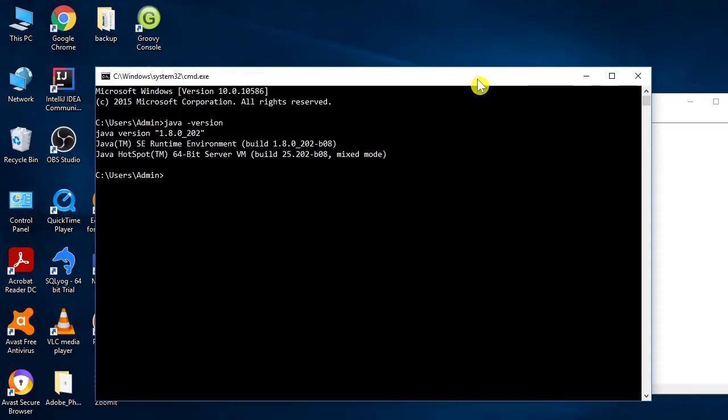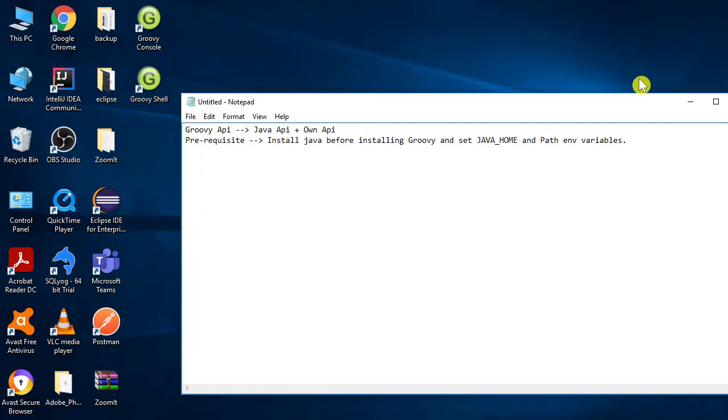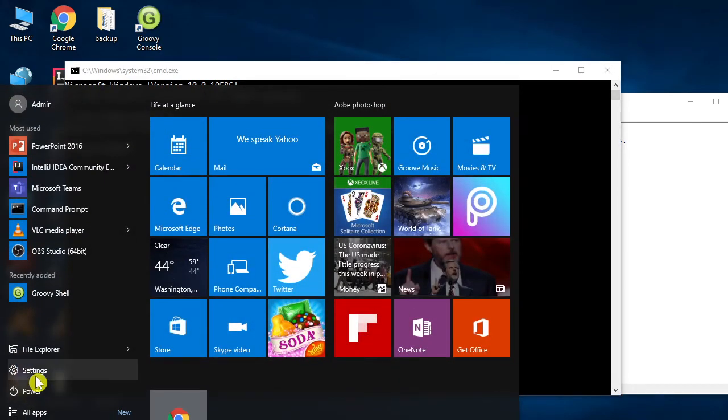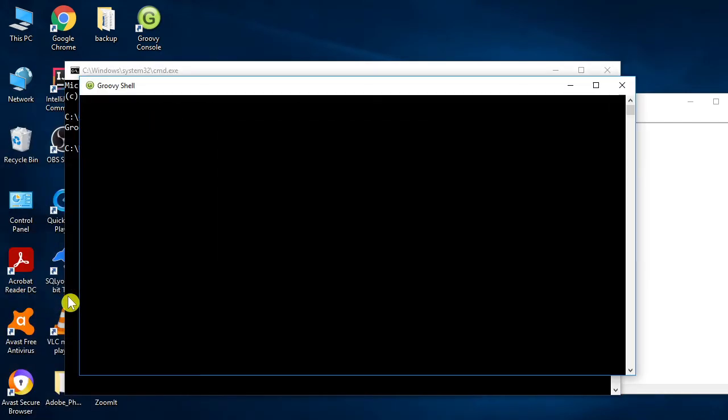Let's see the version of Groovy that has been installed in our system. Let's close this terminal and open it again. Here you could see that Groovy 3.0.7 version has been successfully installed in our system. Now that we have completed the installation part, let's see if Groovy shell has been installed. Here we have Groovy shell available.